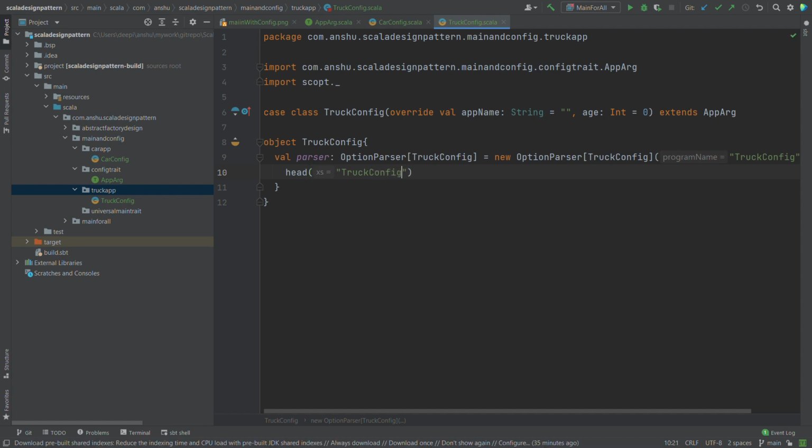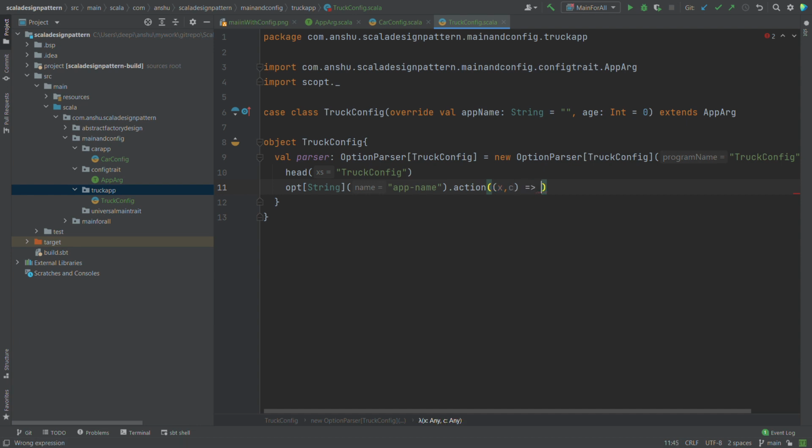Very soon I will show you what is the use case of this head, why we are defining a head here, and how it will help us to pass the value. Same thing we are doing here, app name. So whatever name we are providing here, this is how we are going to pass the command line values, and then action, and then here we are going to write x comma c. Again c.copy app name is equal to x.